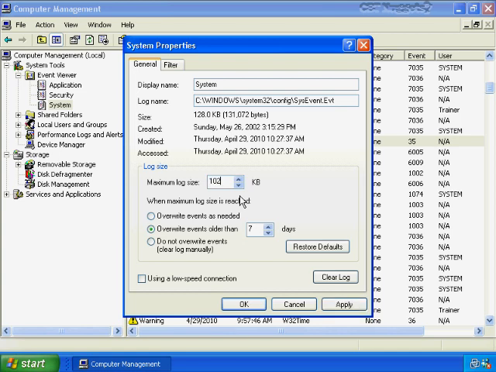Maybe you want to make it 1,024 or 2,048. It doesn't have to be an even megabyte number, but you get the idea. Just however big you think is reasonable, and it's somewhat arbitrary. And of course, it's in kilobytes here. Since we have a lot of hard drive space these days, you can usually make that a little bit more sizable if you want. You can also overwrite events as needed.